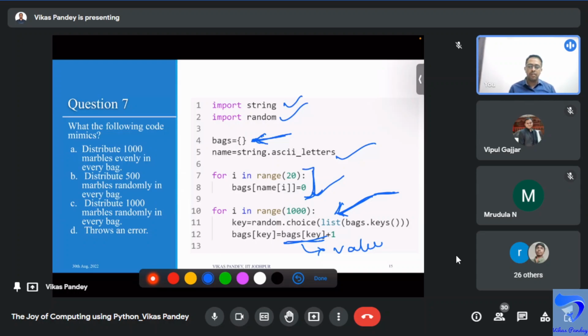But this distribution is not uniform. It is being done randomly. So these 1000 marbles are being distributed randomly in these 20 bags, you can say. So the first option, that it is done evenly, is not correct. And in the second one, 500 is not correct. Then the third one, error.